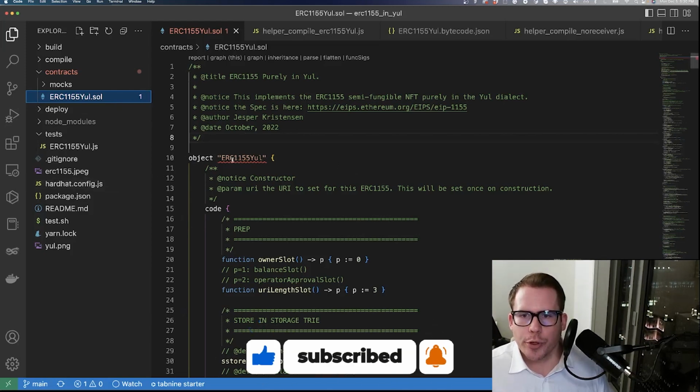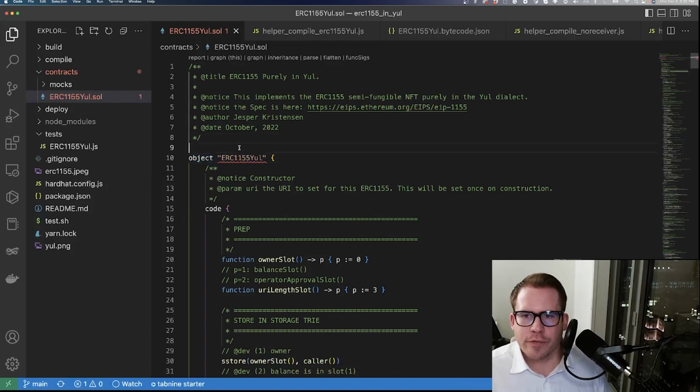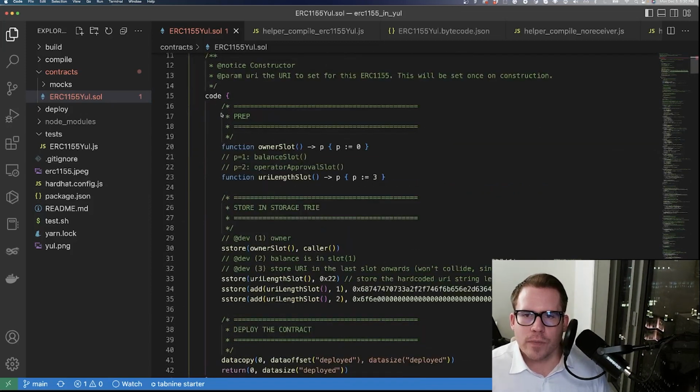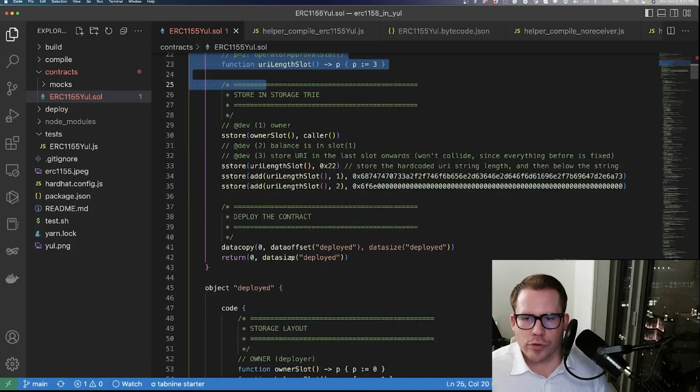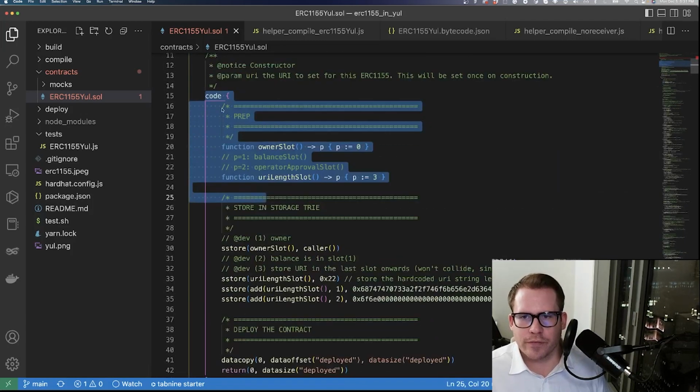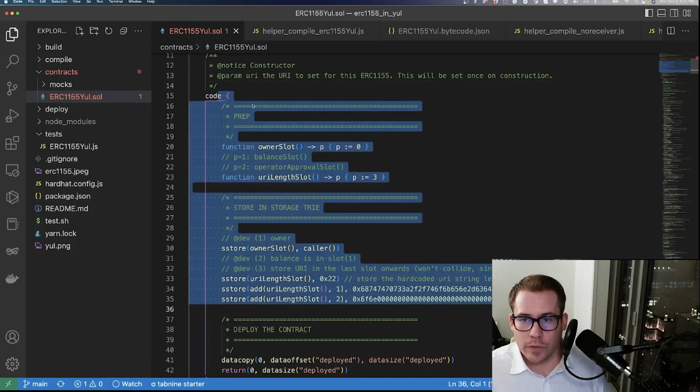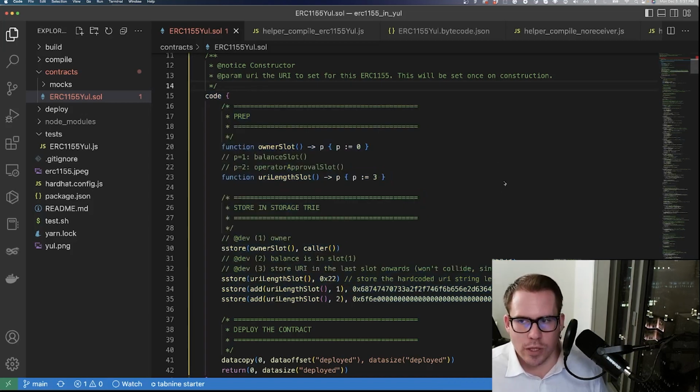Yeah, so good. We have an object called ERC1155, and we appended this Yul because it's written purely in Yul. What we're going to do is, in all these Yul contracts, there's going to be a constructor section, at least if it has code. The constructor section is what the miner calls when they actually create this code on the blockchain, right?